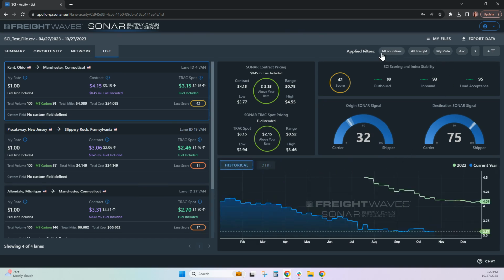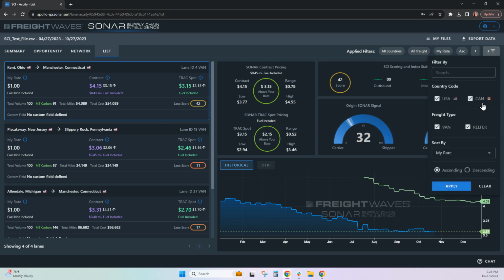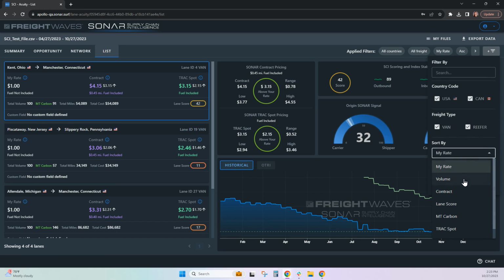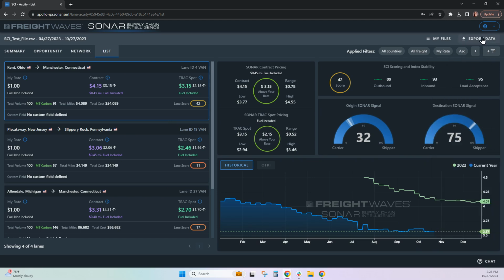Now at the very top, we also have filters that you're able to apply as well. So if you wanted to filter down any of this information, you can do so, sort by rate, volume, the spot rates, contracted rates, anything like that. And then the final piece is the exporting the data. So you are able to export the opportunity view, the network view, the list view, or all three if you choose to do so. When you export the opportunity view, it is only going to show the lanes that were flagged in that opportunity section.